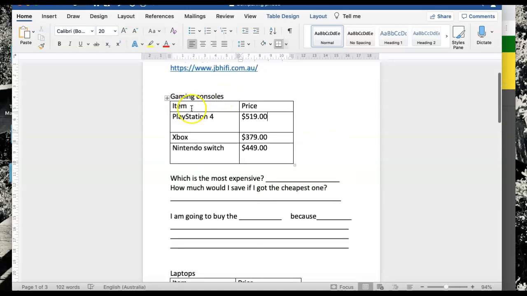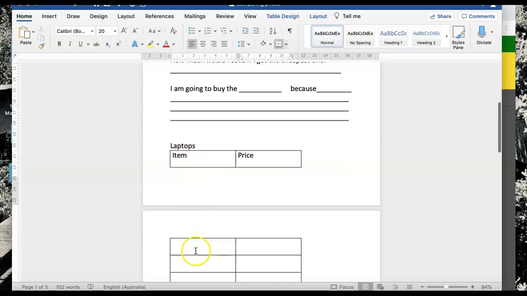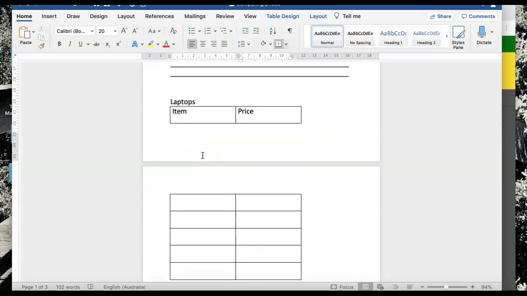Now I've given you PlayStation and Xbox and Nintendo in this box, but I haven't given you any items here. So this time it's a little bit trickier because you're going to have to find some laptops and find out how much they cost.